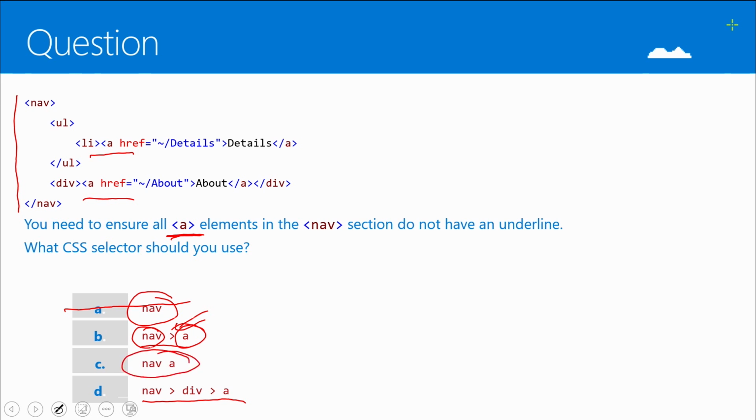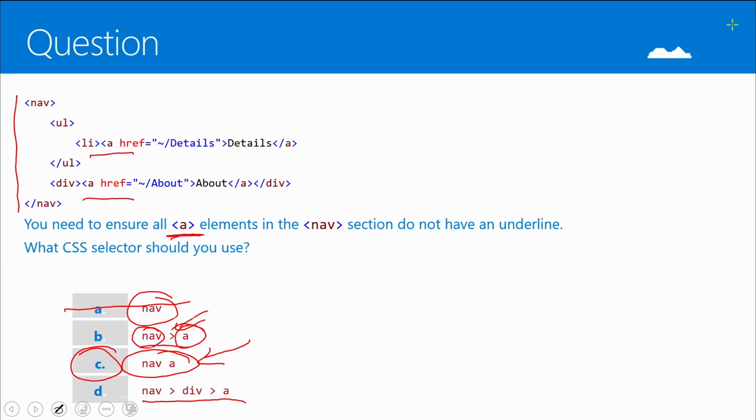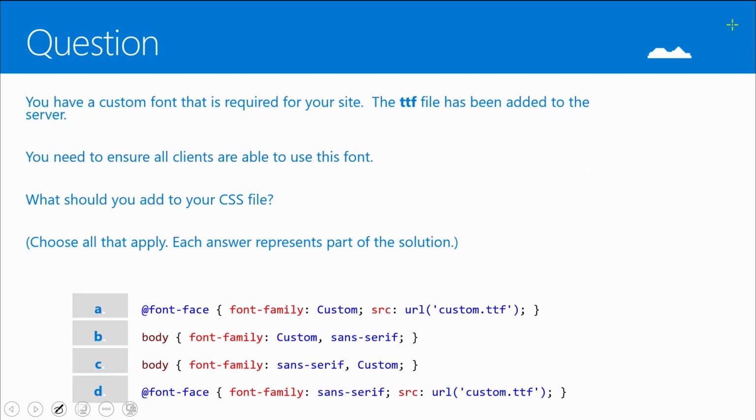Then we've got this one here with the space between them. What the space is going to mean is we're going to look for any A elements anywhere inside of a nav. So it could be a direct child, or it could be buried underneath as well. So in this case, the correct answer is C. All right, hopefully you got that correct.